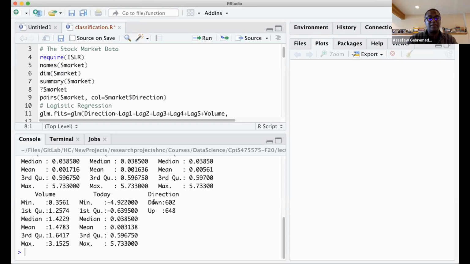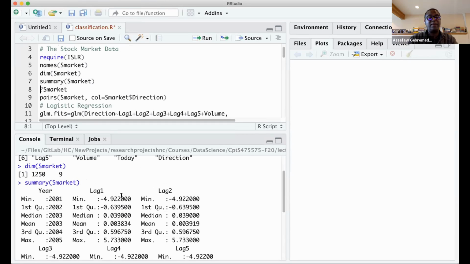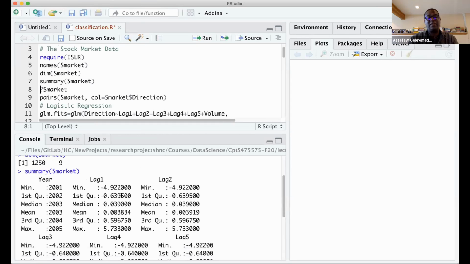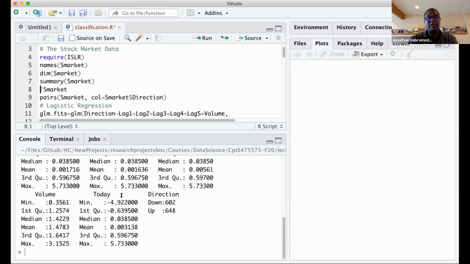And when you write summary, you'll see what I have on the bottom screen here. I'm scrolling up, and so you can find out what the values are, and you get a summary about the 9 variables that you have, including the down and up values here, how many of them are really down and how many of them are really up. Okay, so that was summary.